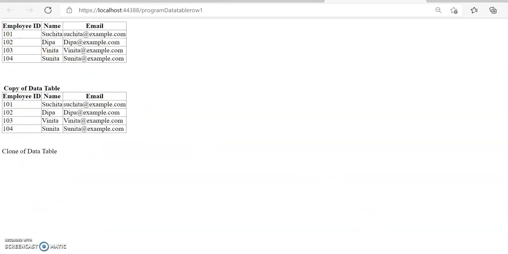Okay, so here you can see the first one is the actual data table: employee ID, name, and the email. The second one is a copy of the data table, that is table 1. And the third one, the clone, is not getting displayed. It requires importing the data columns, and after that it will work. With the simple function it will not work; it is just copying only these columns into memory. But to represent it, we have to do some additional coding. So this is about the clone of the data table.